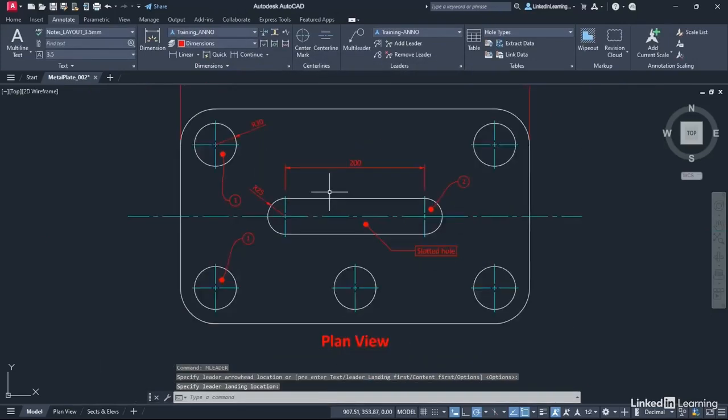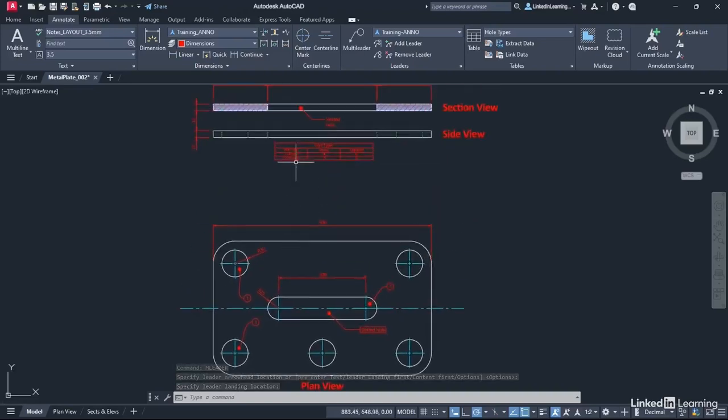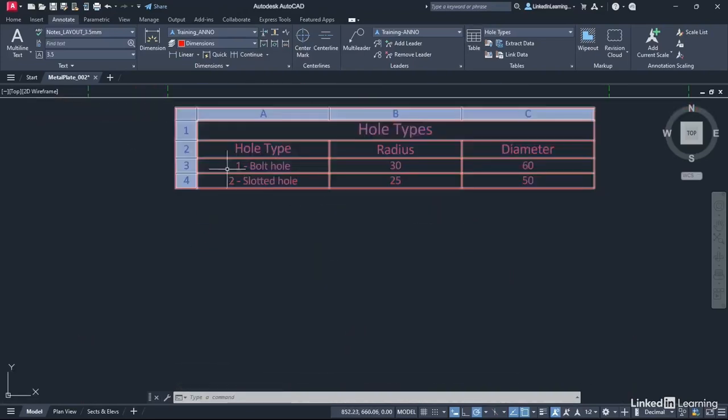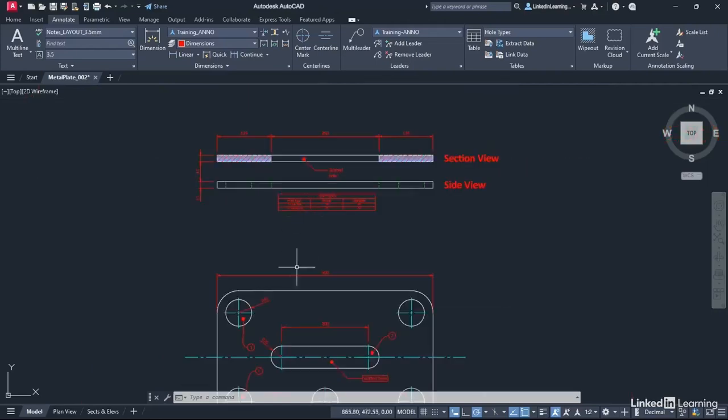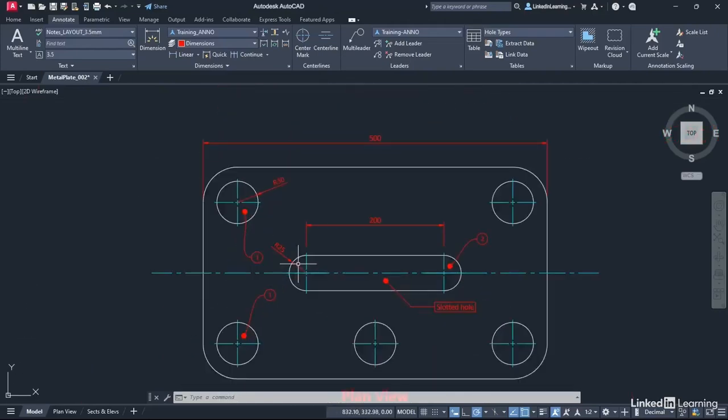So when I zoom out now and look at my table here, you'll see bolt hole is type 1, slotted hole type 2. And what we've done there using multi-leaders is we've now, in essence, added a little set of key legends there showing what the hole types are. So you don't actually need the quick leader anymore. You've got numbered holes. It's entirely up to you on that one, whether you decide to remove the slotted hole Q leader text and leader on the drawing.